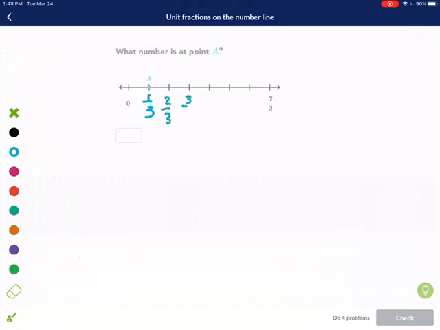2/3, 3/3, 4/3, 5/3. Oh, why did I write that? 6/3. And then 7/3 at the end. So I can see if I just start with the top number, the numerator, I count all the way to 7, and the bottom number stays the same. That might be what confuses people sometimes. But anytime we're counting fractions, the bottom number, the denominator, stays the same.